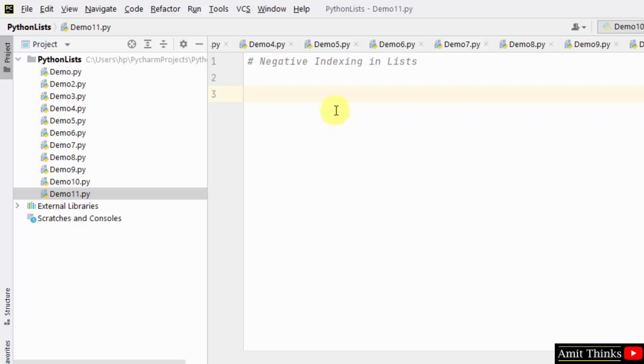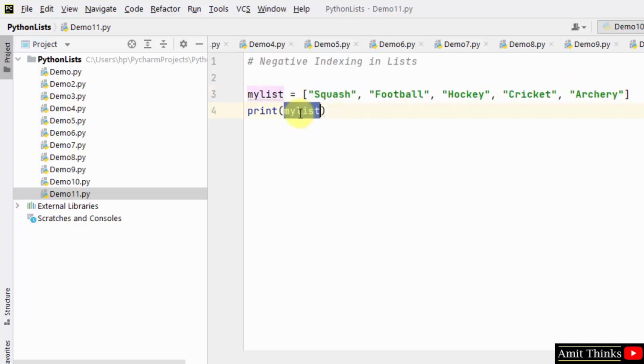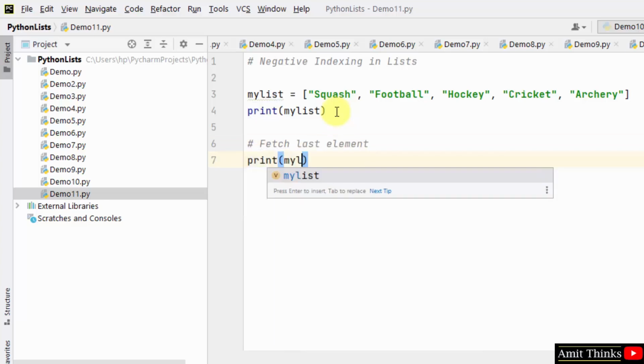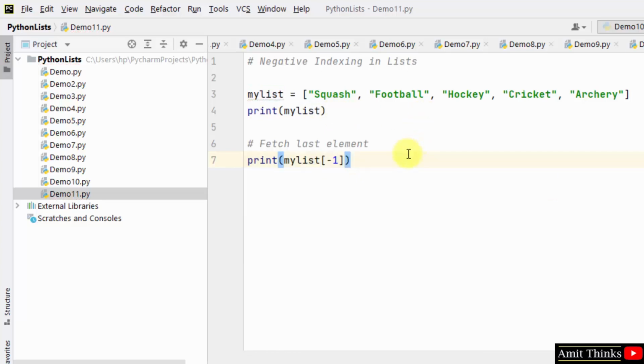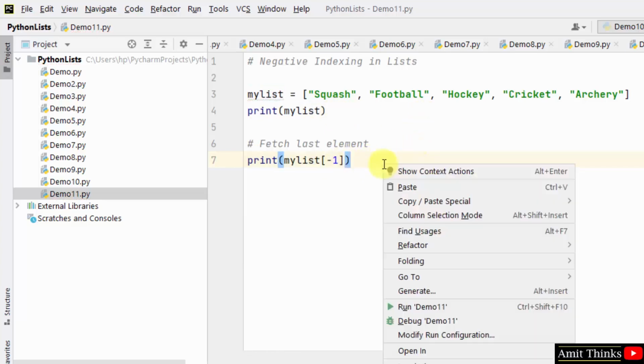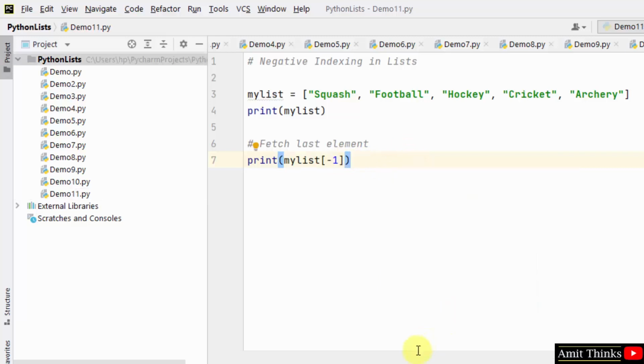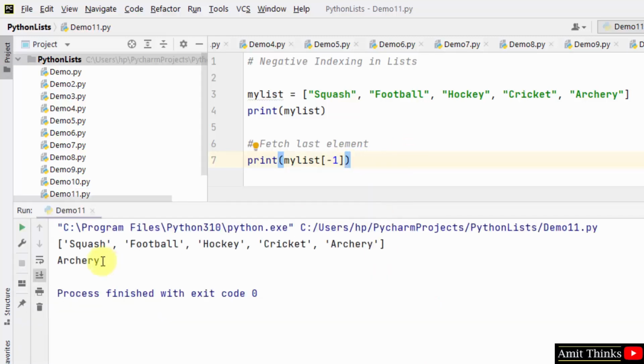Let us create a list. So we created a list with 5 string items and we printed it also easily. Now we will work around negative indexing. Okay, so let's say we want to fetch the last element. For that, mention print, under that my list, and under square bracket mention -1. Okay, so -1 will fetch the last element. That means archery, you printed it.